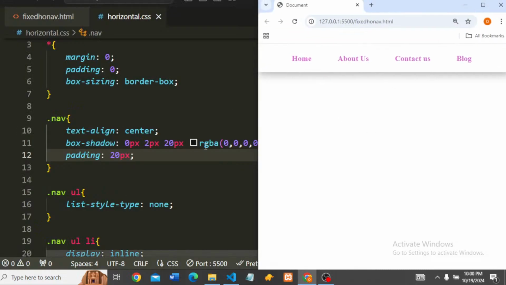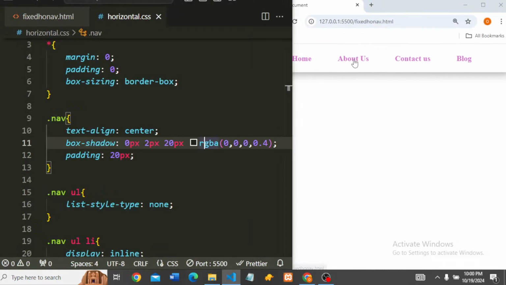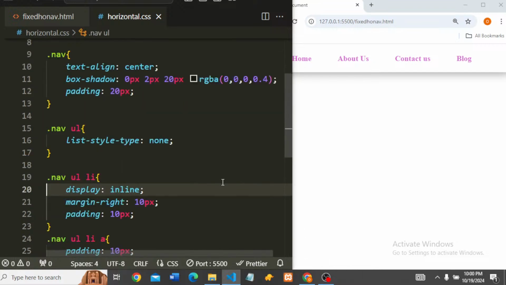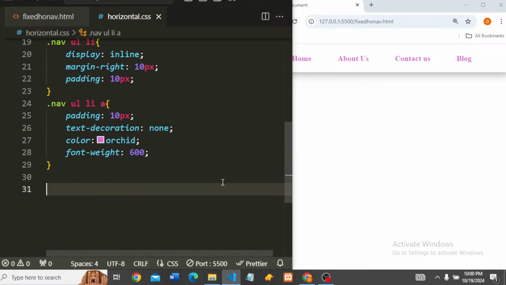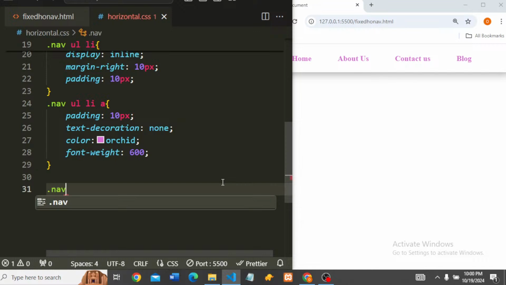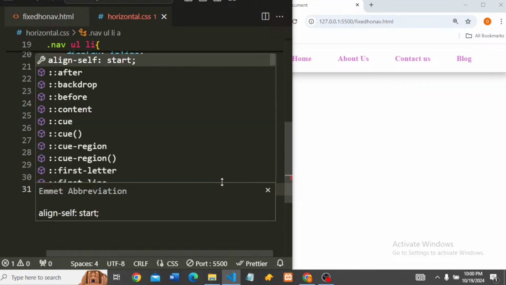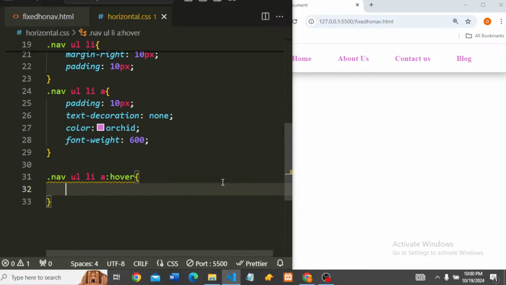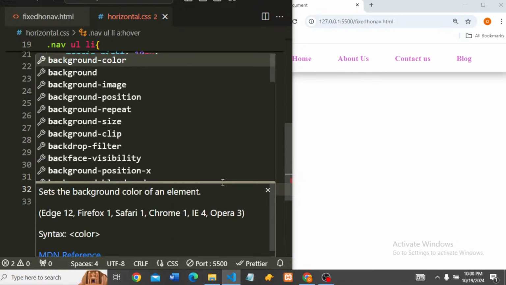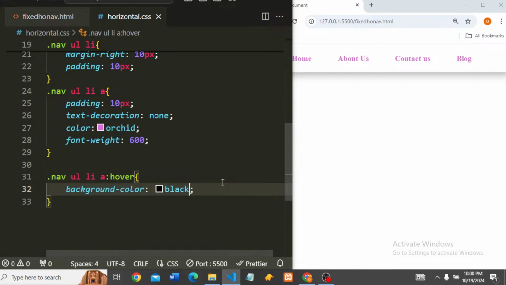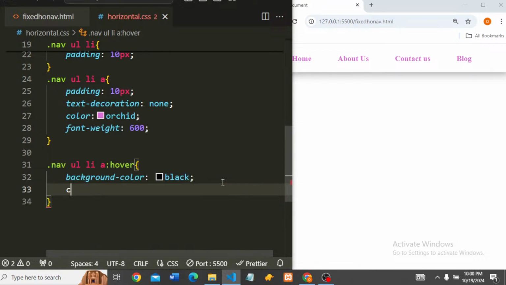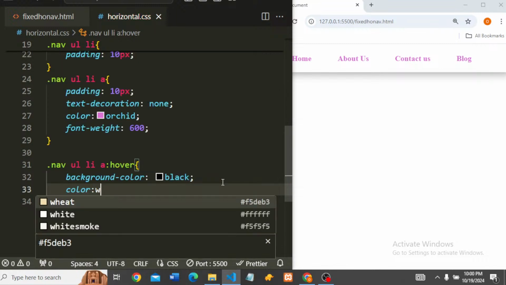Good. Next thing I want to do is I want, when I hover on this, let the background color change. So coming back, I'll come here, .nav ul li anchor tag hover. So on hover, background color. I want the background color to be black on hover. Then I want the color to be white.